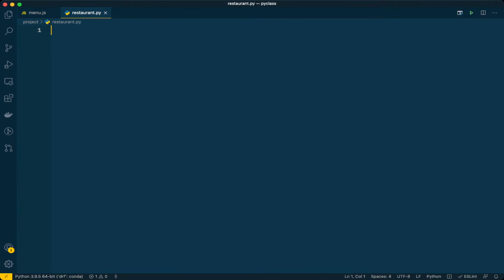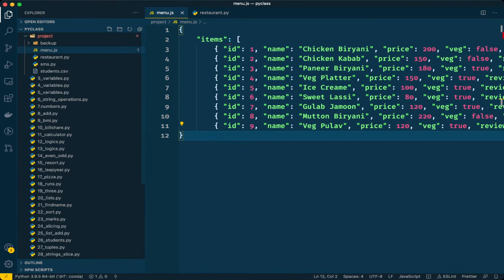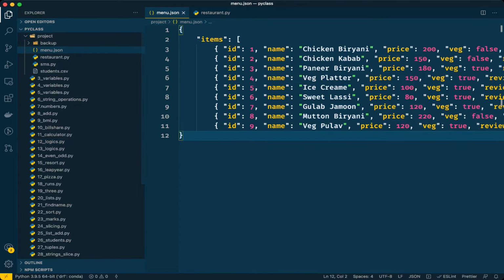Here it is. In my VS Code, I already have an empty file called restaurant.py. This is where we are going to write our restaurant management system project. For this, we need some initial data, right? As a restaurant, when you are starting, you will have a menu. That menu data I have already stored in a JSON file called menu.js. Let me correct that file name. This is not JS, it is a JSON file. Okay, let's correct that.